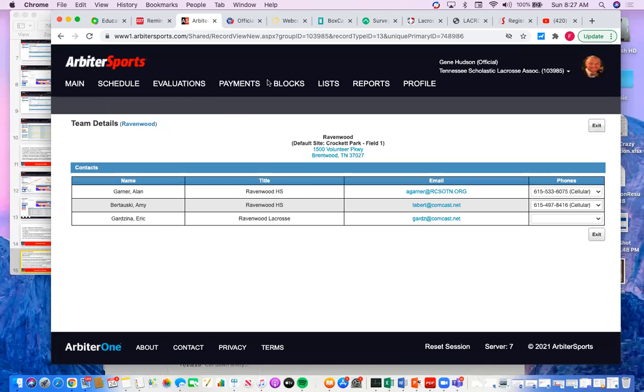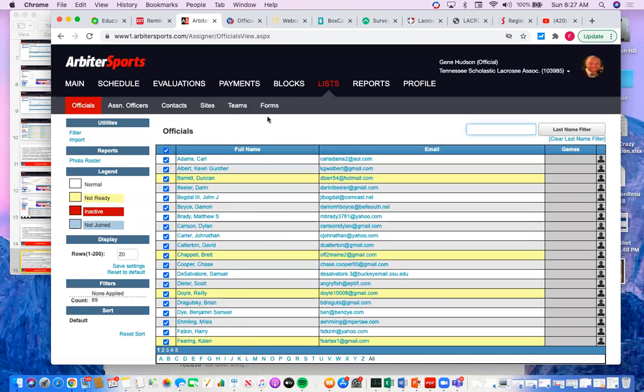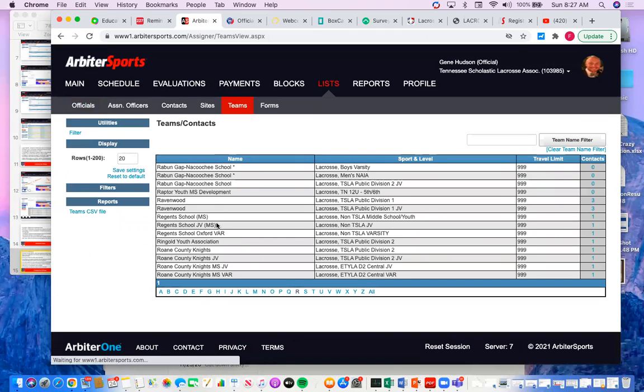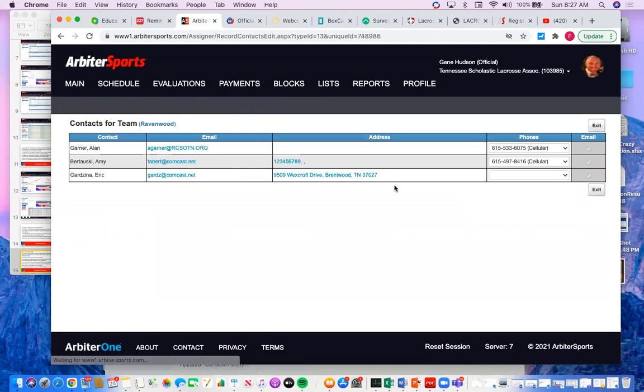Now, if you go into your lists, under your lists, you can go to teams. That's where I can actually search, like I'll search Ravenwood. So here's Ravenwood. It just lists the contacts. If I click on contacts, it shows the exact same thing. There's really not a good way to know.